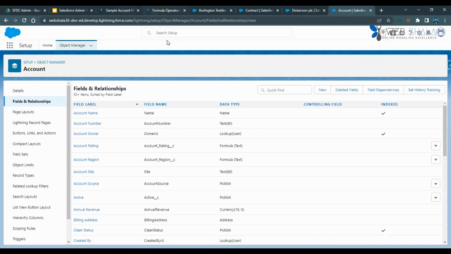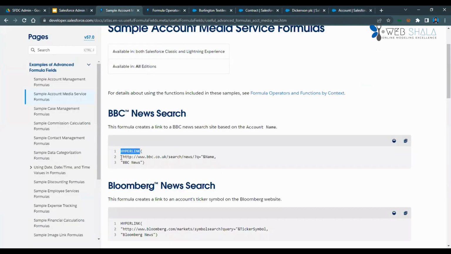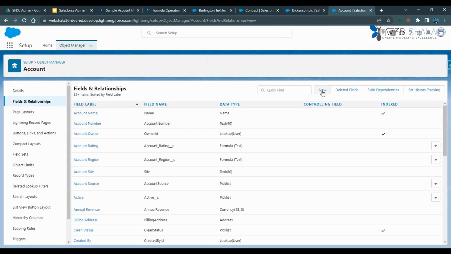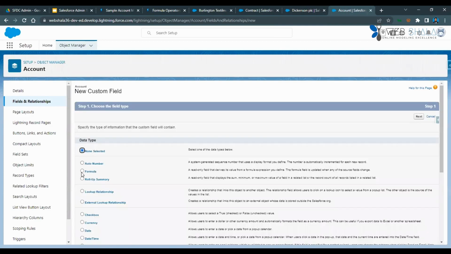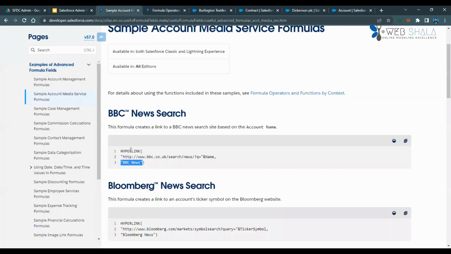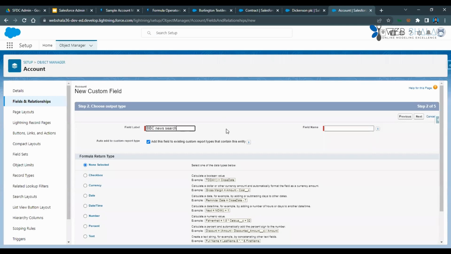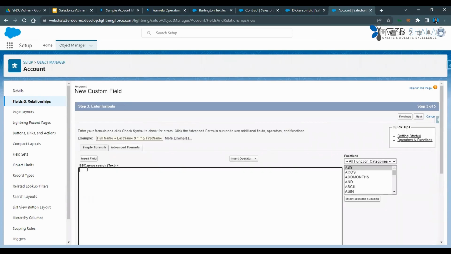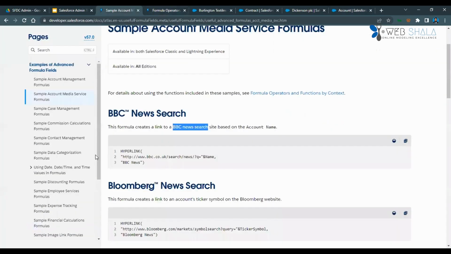This is basically how to use a hyperlink. This is the syntax: we have the link, the URL, and this will be our title. I'll show how it looks, so once you create it, you will be able to understand. I'll create a new formula and name it BCCI news search. It will return text. So we are creating one very simple formula, which is a hyperlink.